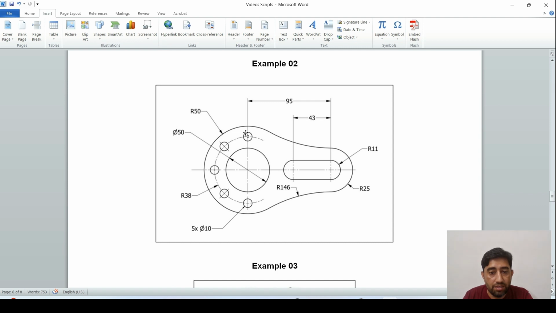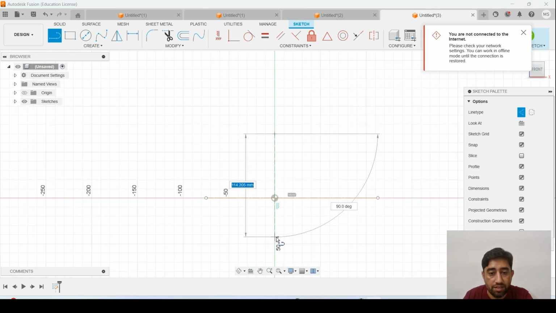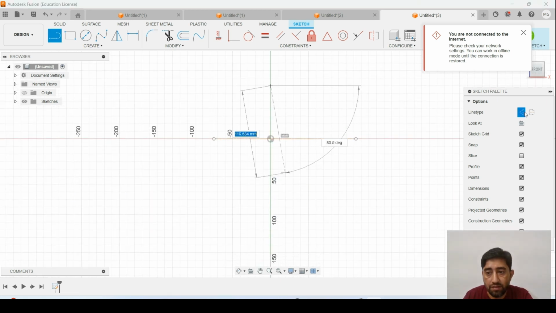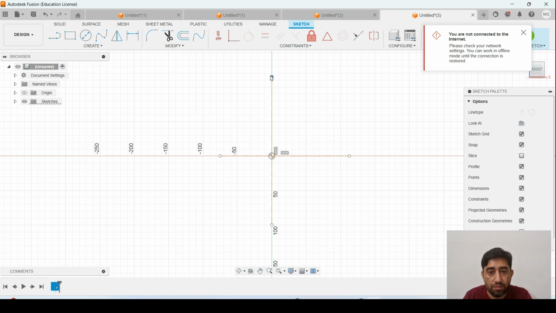At the center line, there is a vertical line as well. So click on line and make a vertical center line. Escape button to come out of the command. This construction is necessary to develop the accurate sketch.